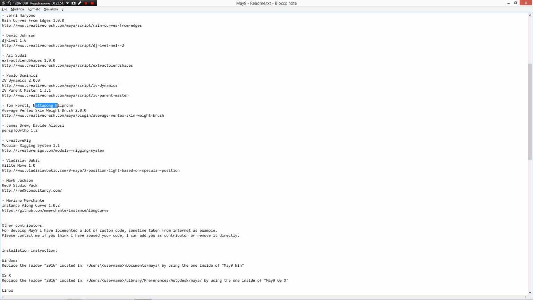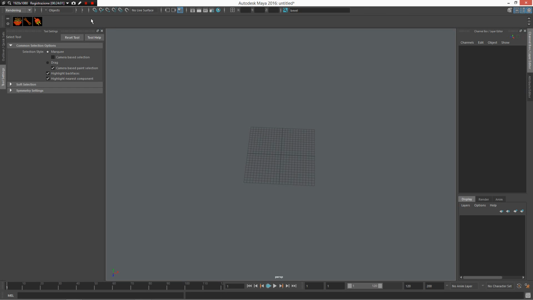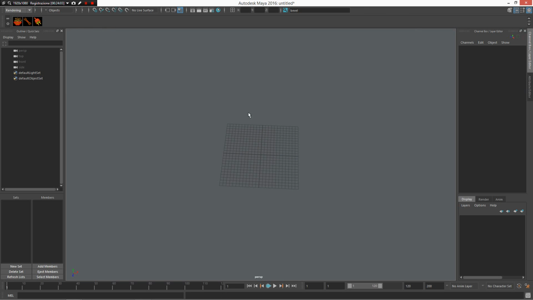The next one, oh wow, James Drew and Davide Ridosi. I myself optimized this tool, Perhaps to Ortho. What does Perhaps to Ortho do? It reads the position of the camera and tries to predict the correct orthogonal plane based on the rotation and the position of the camera.